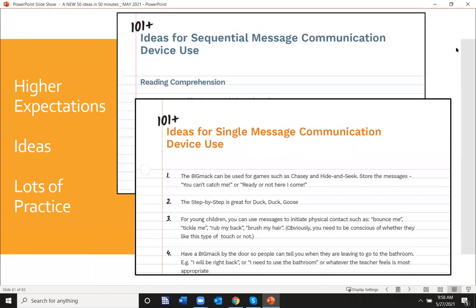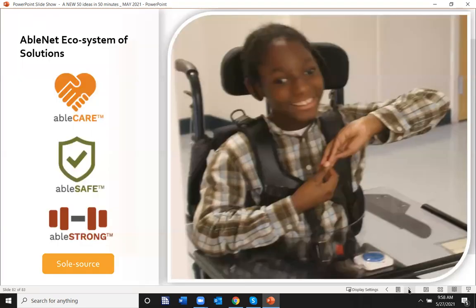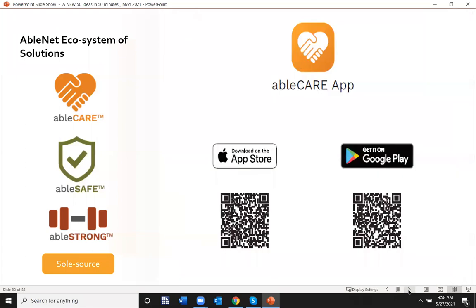AbleNet has 101 ideas, and I'm happy to say that you have them available. They can be downloads, or you can reach back to me if you'd like to get these. I'll also send them ahead with a handout. Ideas for sequential, ideas for single messages. And just remember that AbleNet now has an app. So if you can go ahead and take a look, you're able to download this app.